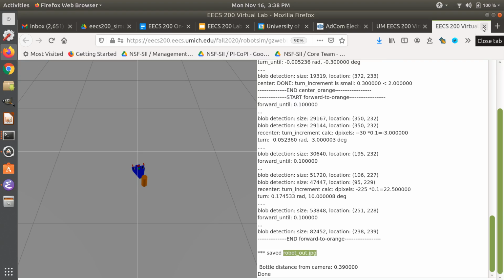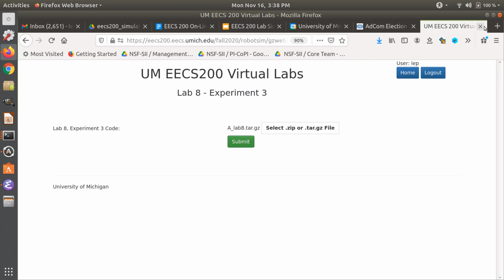And there's other things that they do in some of the other labs. These are just examples of simple things that we have them do. So that is the quick overview of how these simulators work.